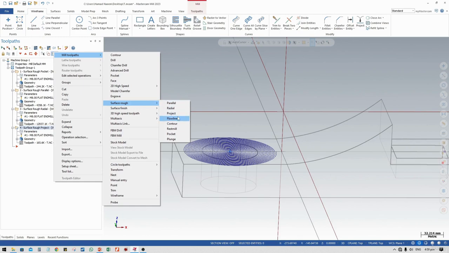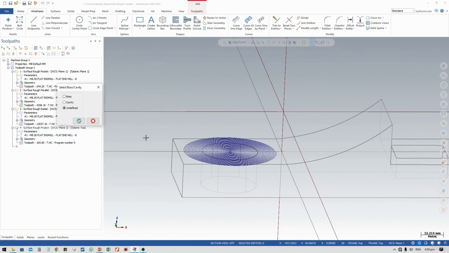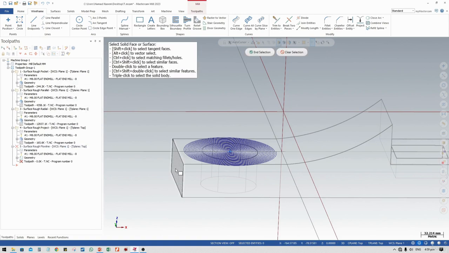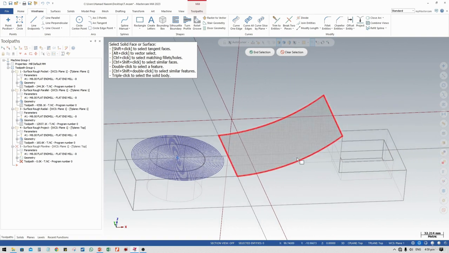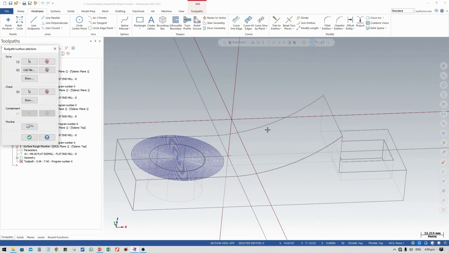flow line. So this is another method to machine that option. Let me define the surface which I want to machine. I just want to machine that surface, which is a clear way to understand. Click OK, and just select the flow line.